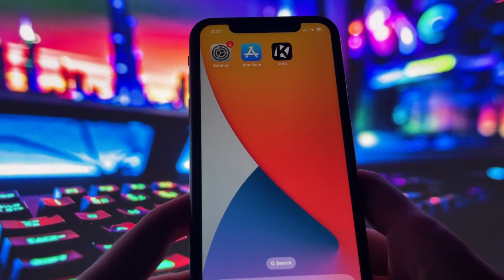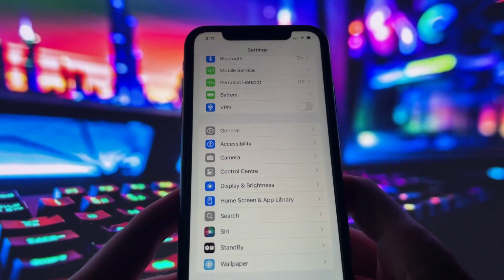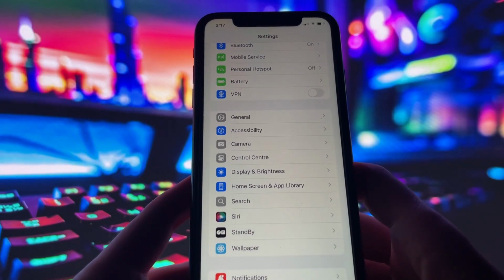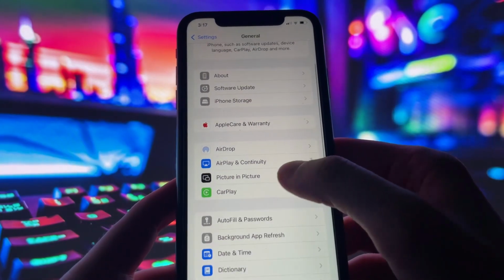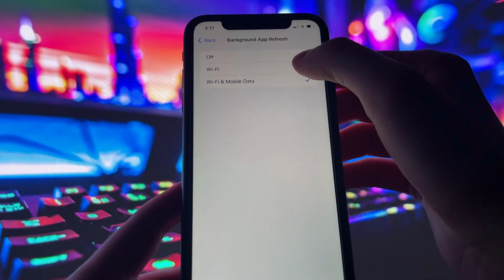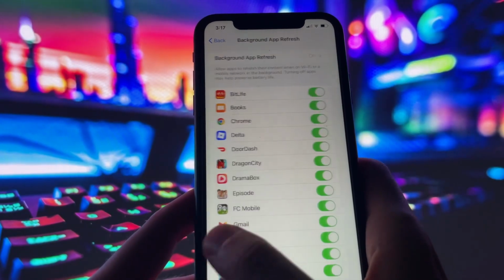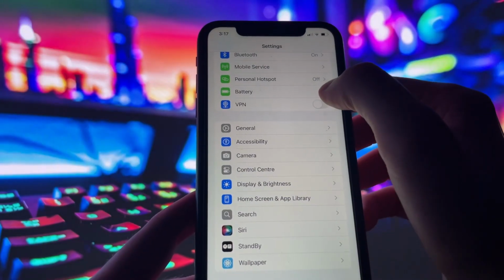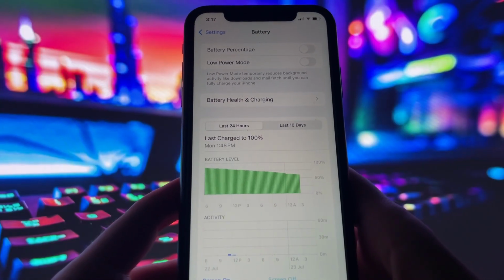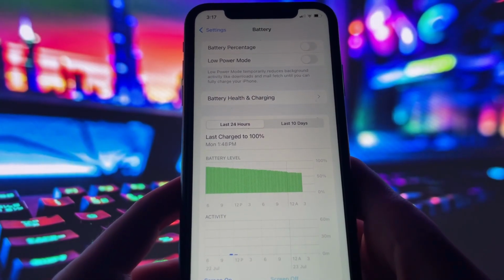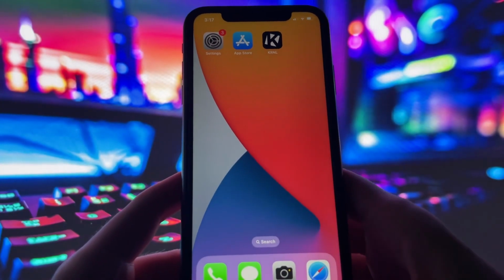Before you can use this method, there are some settings you need to change. These settings apply only for iOS devices. If you are on an Android device, you can skip this part and move on to the next step. Head into your settings, tap on General, and make sure that Background App Refresh is turned on, either for Wi-Fi or for both Wi-Fi and mobile data. This ensures the app can run smoothly in the background. Next, swing by your battery settings and switch off low power mode. This feature can slow down your device, which we definitely don't want happening. With these two settings tweaked, you're all ready to move on to the next step.